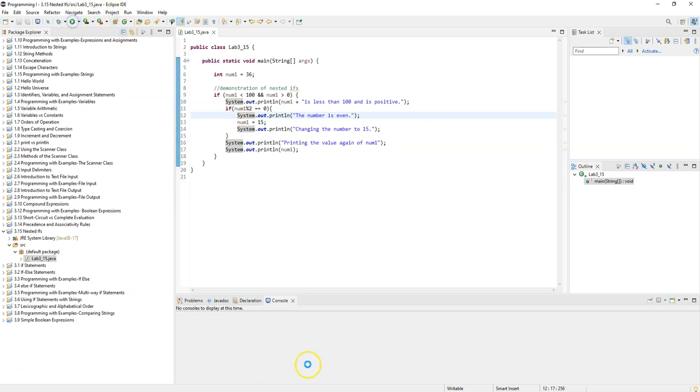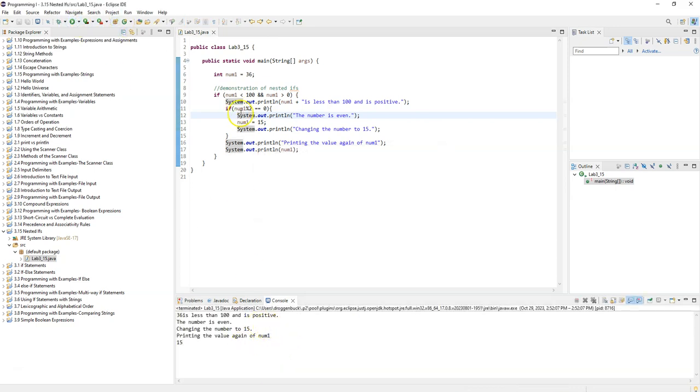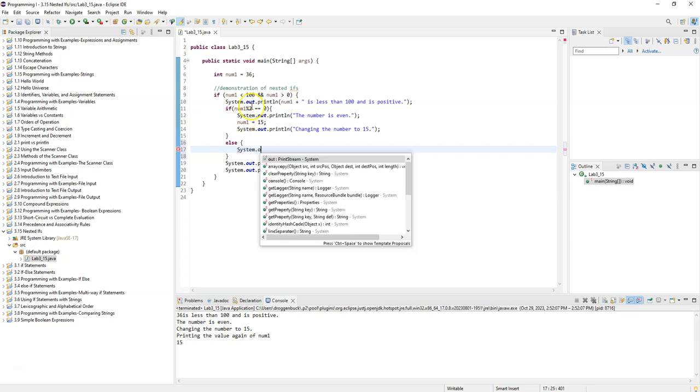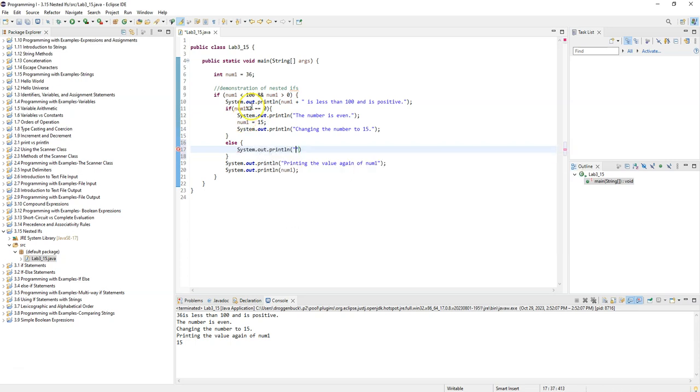And of course, if we run this code, all right, we get 36 is less than 100 is positive, the number is even, changing the number 15, printing the value again, num1, and we get 15. All right, awesome. Now, one thing I want to show real quick is, again, we can nest as much as we want. So for example, if I wanted to have an else statement here, and I want just to output that the number is odd, I could easily add that in here, and it's not going to necessarily change how my program functions.